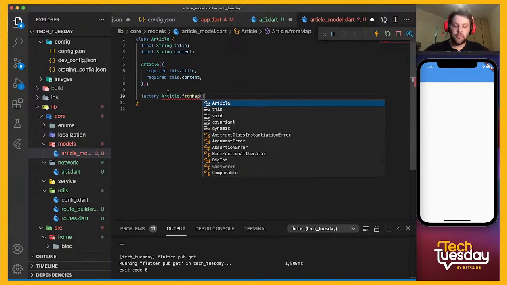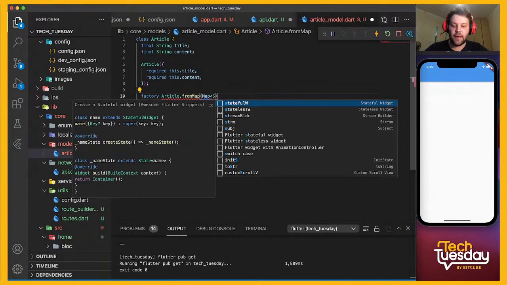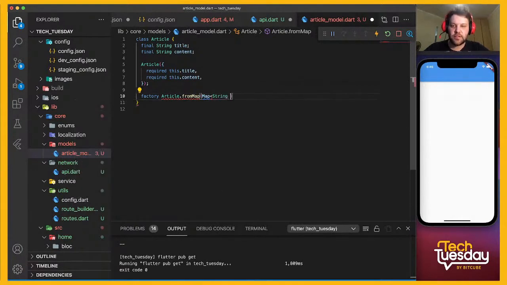So as our parameter, as I mentioned, it is already parsed, so we will have a JSON format map coming in, which means it's a map with string and dynamic, because we will never know what the value will be. If we know it's always going to be a string, we can accommodate for that, but just to be sure, we're going to add dynamic.